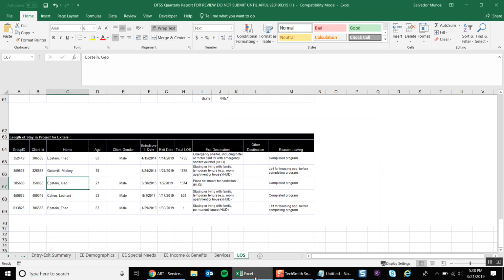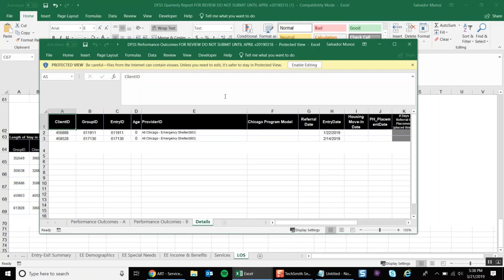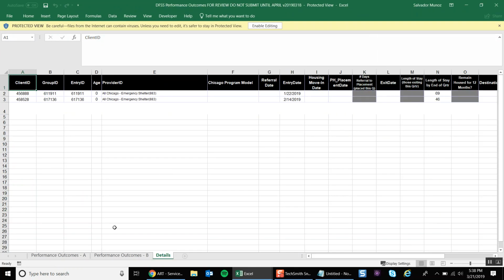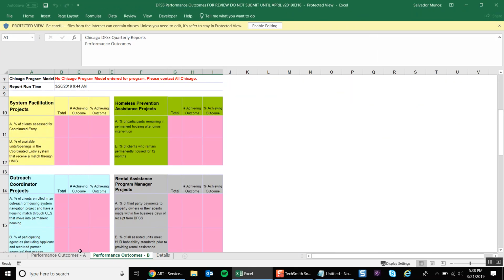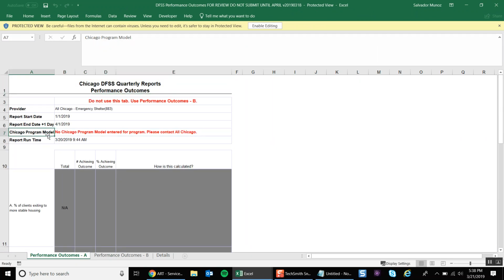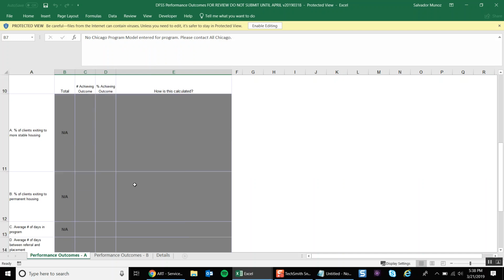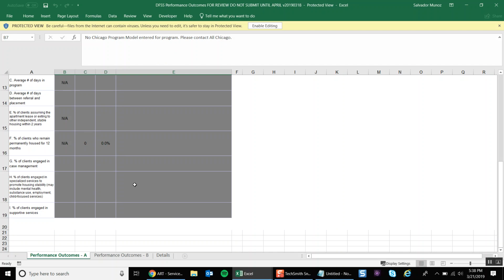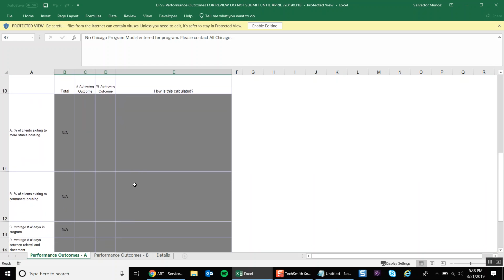So I'll X out of here. And then a much different report is the performance outcomes. In this performance outcomes A, you'll notice that it operates by what your Chicago program model is. Here I don't have a Chicago program model entered, and it grayed out everything for me. The performance outcomes report is dependent on knowing what your program model type is, because they measure you depending on what the model is. So if it doesn't know what your model is, it's just going to gray out everything and ask you to get in touch with us.